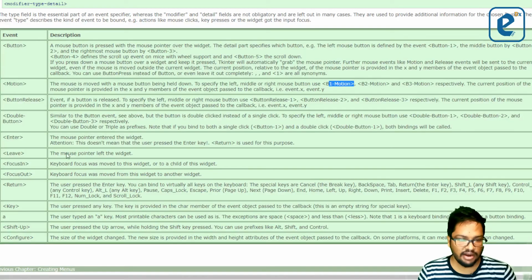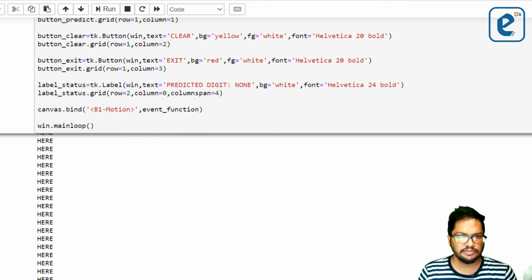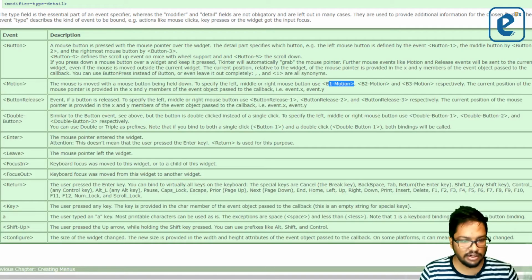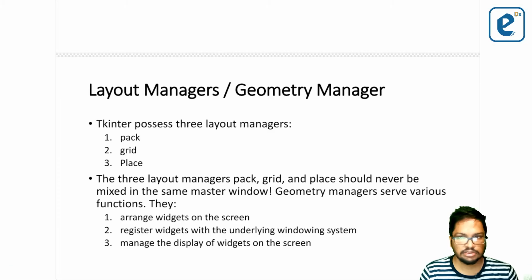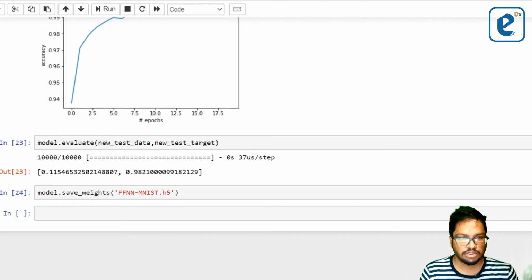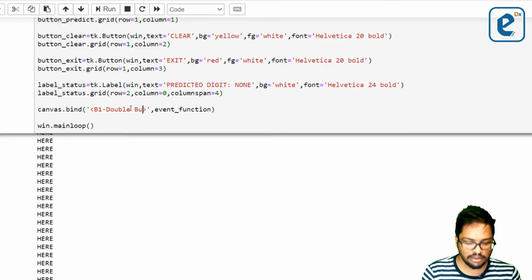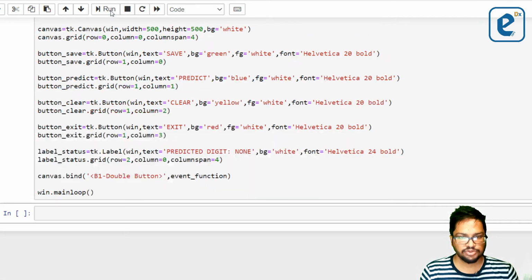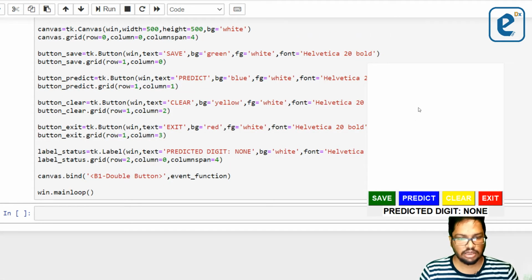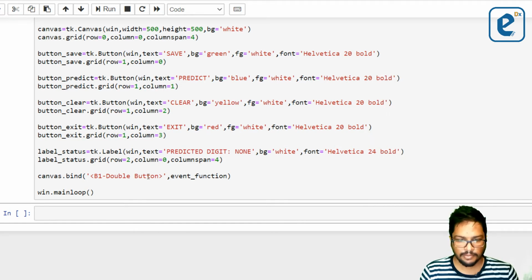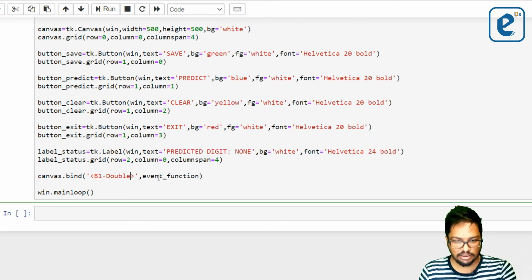Now we have others as well, like focus in, so you can check this as well. Let me check another one, double button, B1 double button. Let's see, not sure whether it's going to work. I think it should be like B1 double.